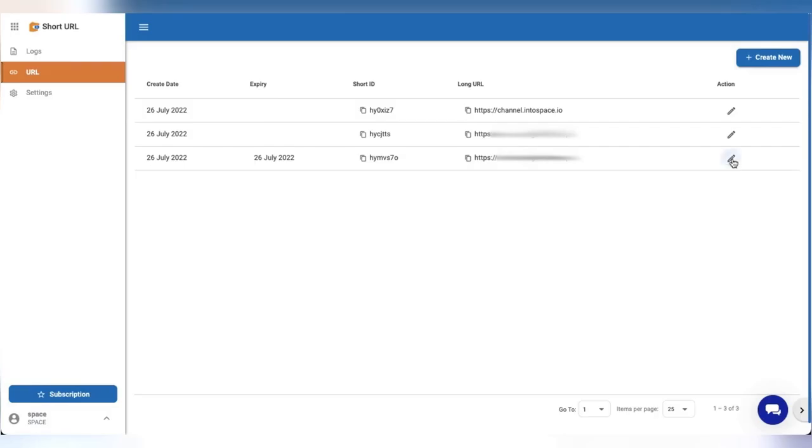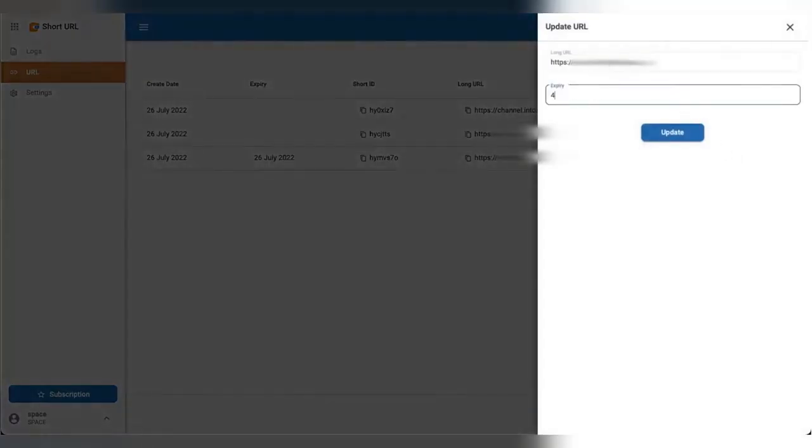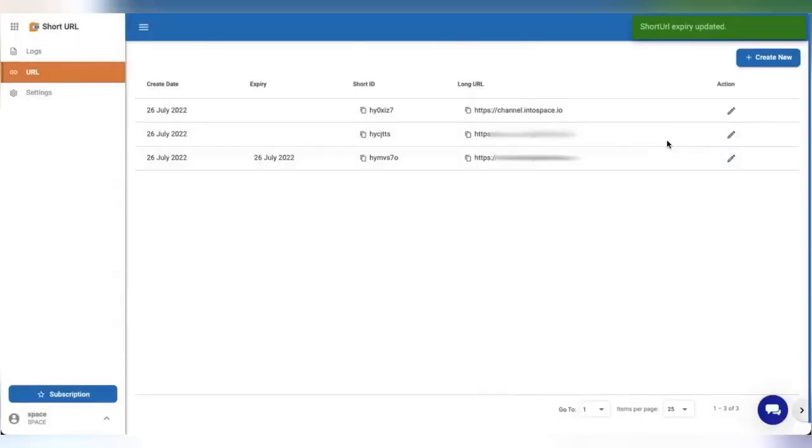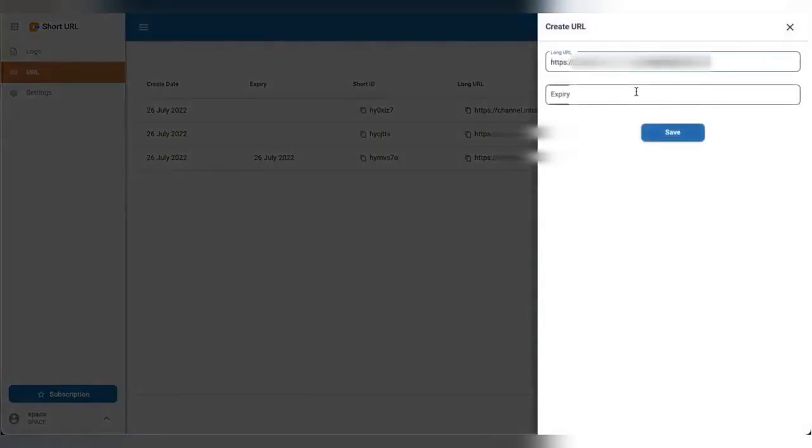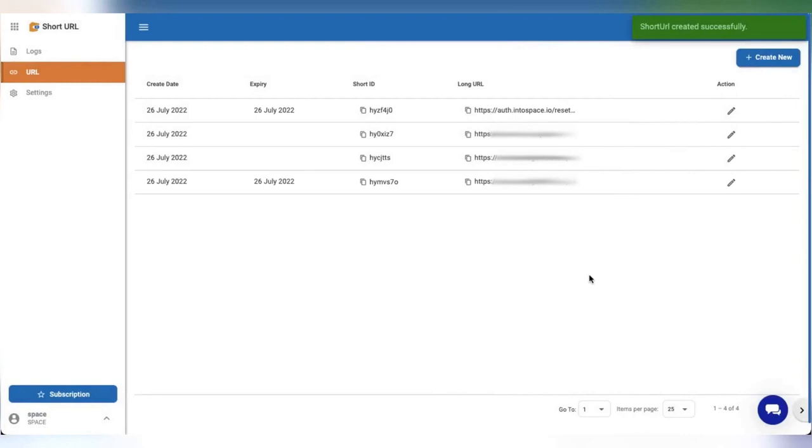You can edit their expiry time by the Edit button. You can also create one with the Create New button at the top right. Add the long URL and its expiry time, and save. Once created, it can be used in the message content.